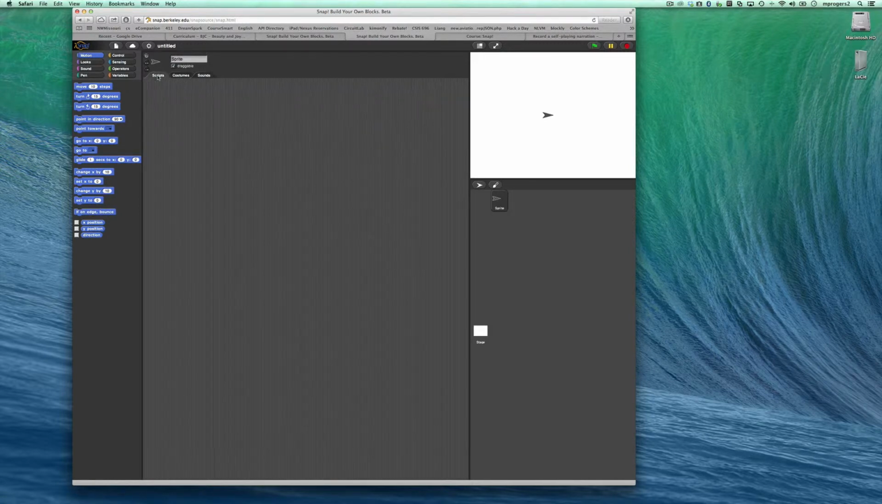On the left-hand side, we have a number of blocks, and these blocks are all in different categories. So we have a total of 8 categories here. For example, these blocks relate to motion, and they will cause a particular sprite to move across the stage in some fashion. We have blocks that relate to looks. For example, we can have things change costumes. We can have things, that is to say, sprites say hello. We can apply various graphics effects and so on.